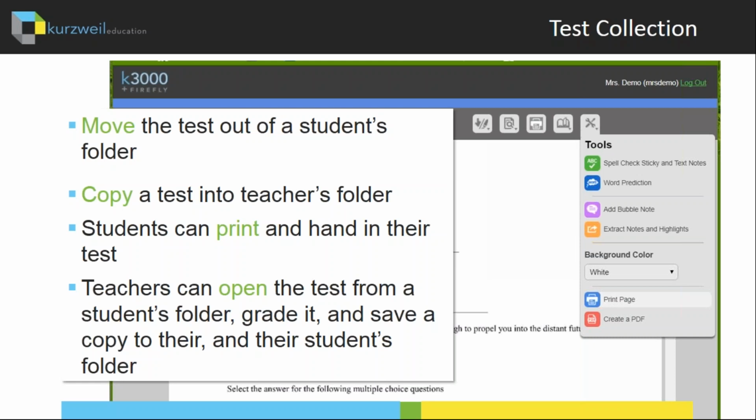Maybe I'm using highlighters to mark things. Maybe I'm using a text note to type notes on it. I save it. It goes right back to their folder, and I choose copy and send a copy to myself. Now they have the grade, and I have a copy of the test also.